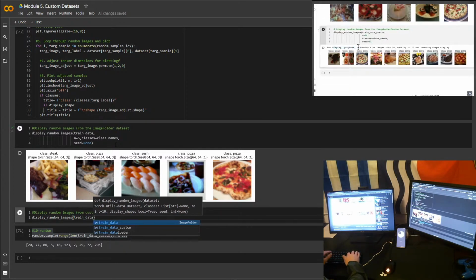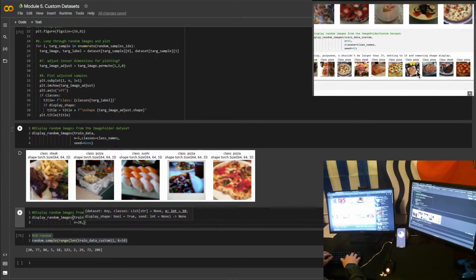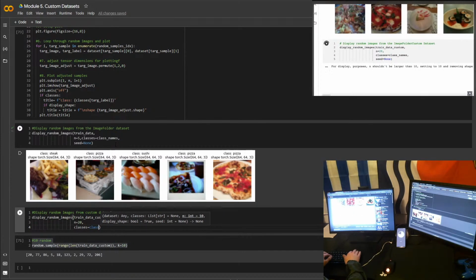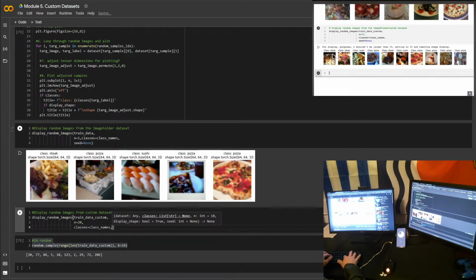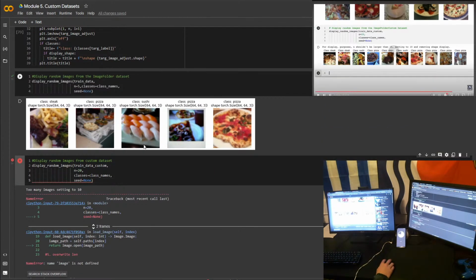There we go. For display purposes, n shouldn't be larger than 10, setting to 10 and removing shape display. So we have a steak image, a pizza image, pizza, steak, pizza, pizza, pizza, pizza, steak, pizza. If we turn off the random seed, we should get another 10 random images here. Beautiful. Look at that. Steak, steak, sushi, pizza, steak, sushi. I'm reading out the different things.